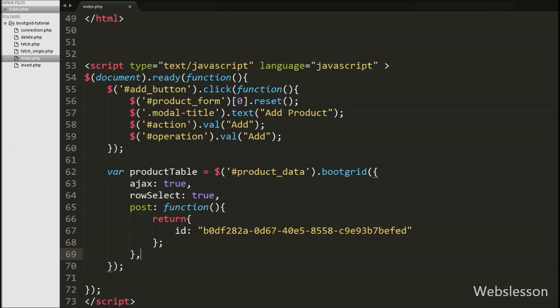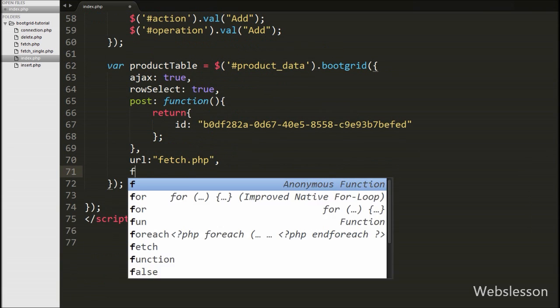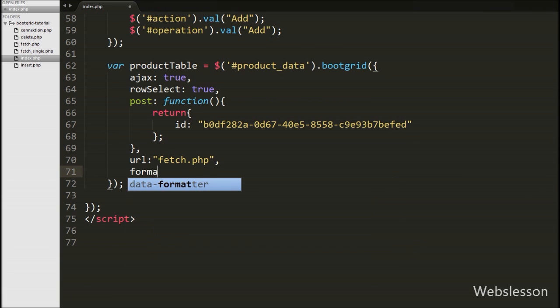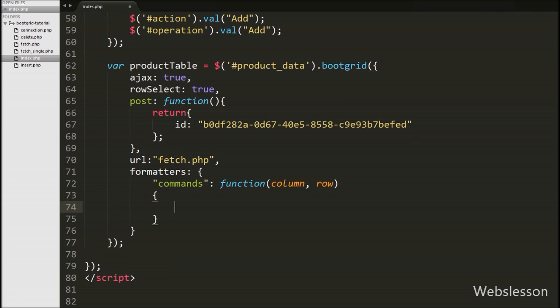In the next option we have written url set to the fetch.php page. This option sets the data URL to a data service. We send the request to this URL for fetching data from the server. And in the last option we have written the formatters option. It is perfect for manipulating the visualization of data cells. It is nothing else than a function that gets invoked on data cell rendering. This will return an HTML string as output.